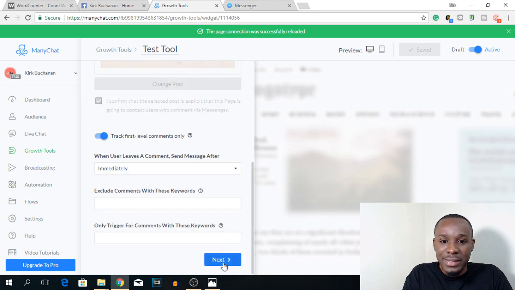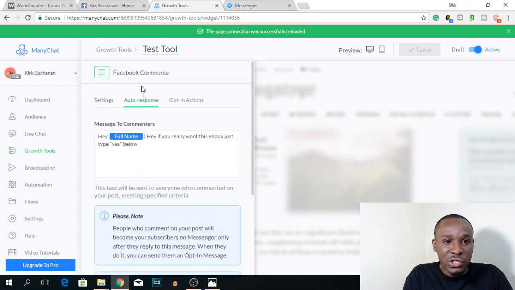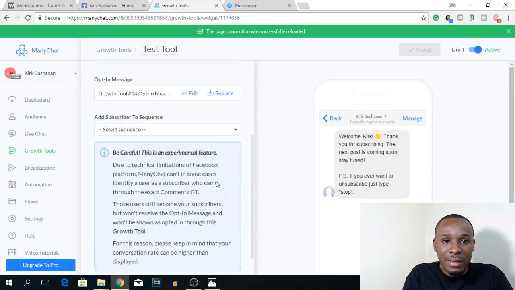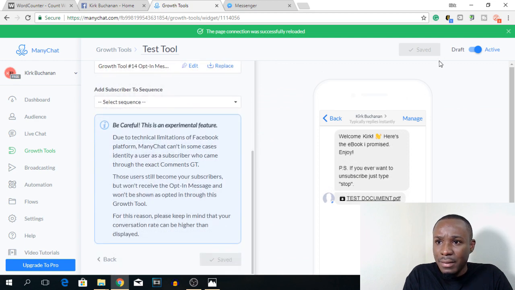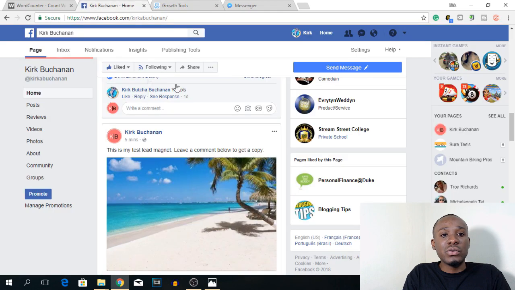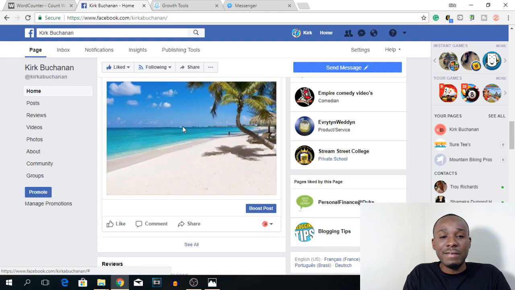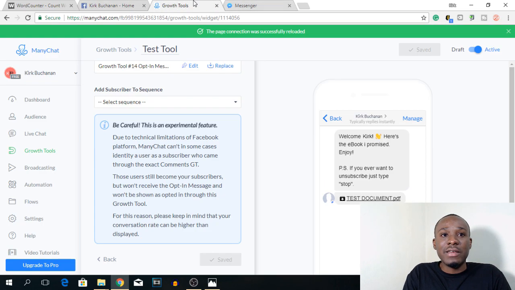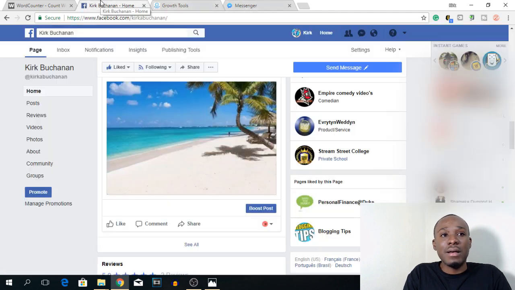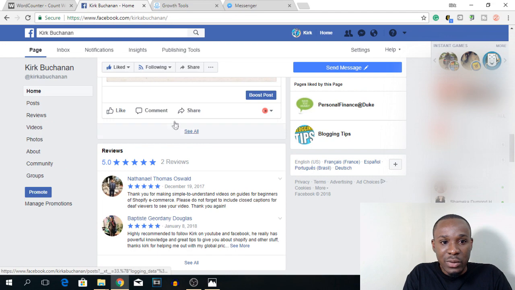So let me just run through this once again to ensure everything is set up correctly. Yeah, and that's it, and you're all set. So now whenever someone goes to that post on Facebook and leaves a comment, what will happen is that your page, your Facebook Messenger bot, will respond to them with the exact sequence that we just set up.